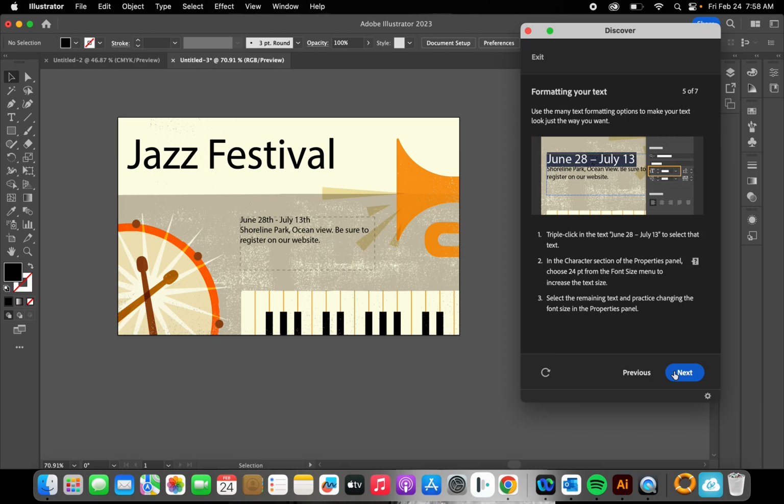Formatting your text. Use the many text formatting options to make your text look just the way you want. So we are going to triple click this text. 1, 2, 3. You can also click using your selection tool, go into your type tool, and click and drag over that. Sometimes that way doesn't register that you're trying to do that, and it will create a second text box. So the easiest way is just to triple click that text.